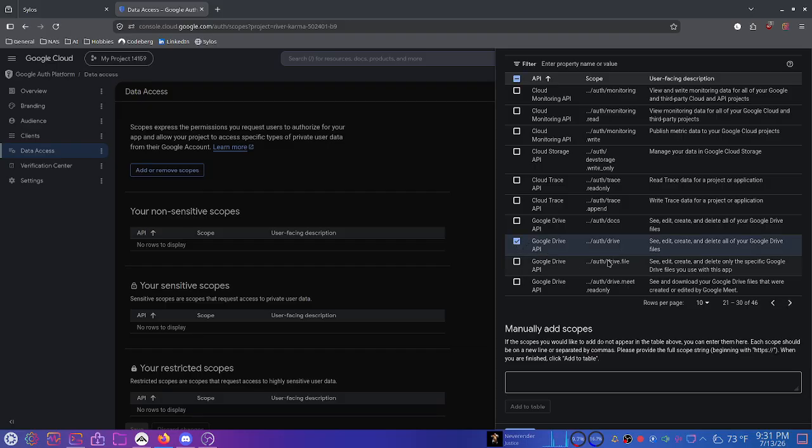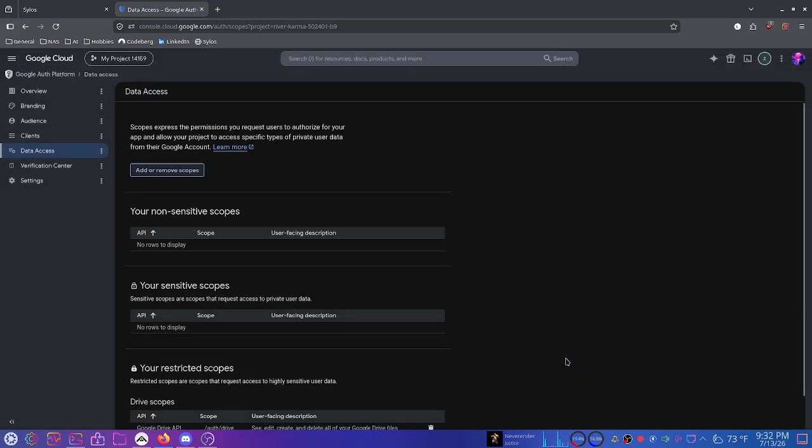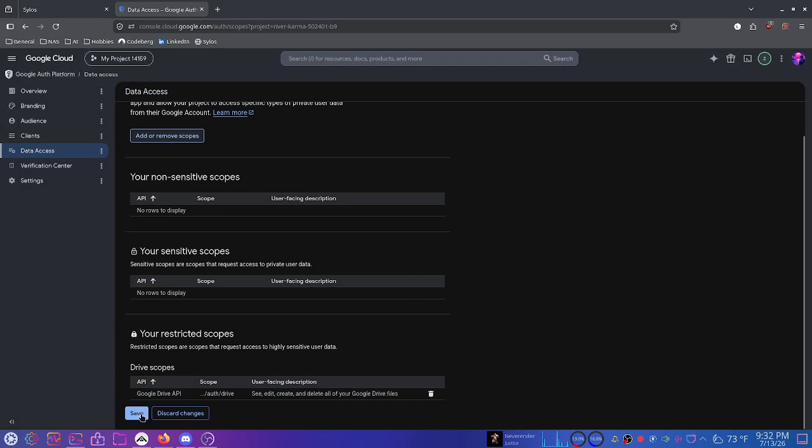Now, this is a pretty powerful one. If you give it this access, it will have access to all of your files and everything that you would consent to when the user grants access. So it is quite a powerful consent, but just know that you're not granting me access. You're granting yourself access, just so you know. So anyway, let's go ahead and click on save here.